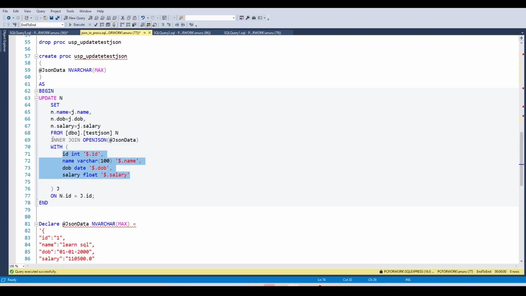Because this is an inner join, we are joining these two tables on n.id. So in my transaction table, whatever ID matches the ID in the JSON data, update those rows. This is simply joining two tables and updating n.name with j.name or n.dob with j.dob. That's how we create the update proc. Just execute it. The proc is created.